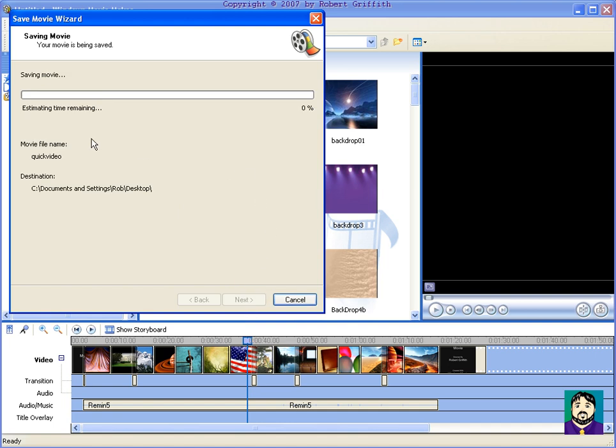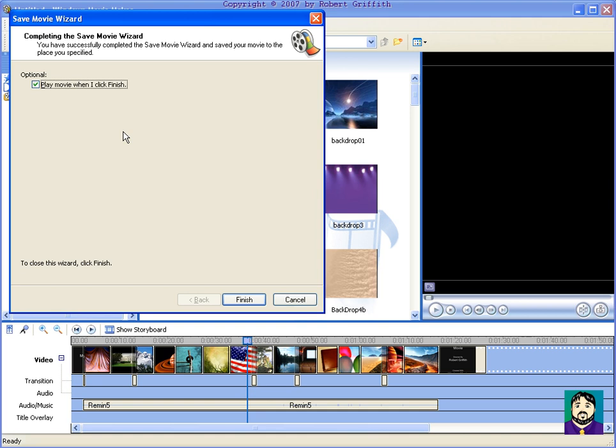Then it's going to start putting together my movie. It's pretty quick, but I'm going to pause for a second. Okay, and when it comes up, it's probably not going to have the highest quality because I dropped the whole thing down to 3 megabytes, which is less than the size of an MP3. And then I'm going to leave it on check there and click Finish.